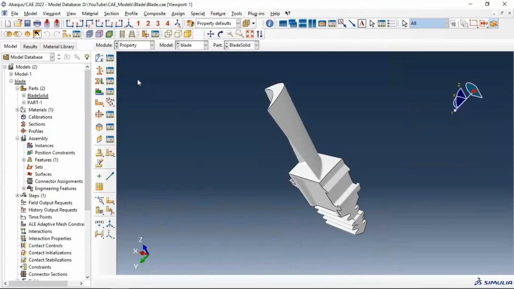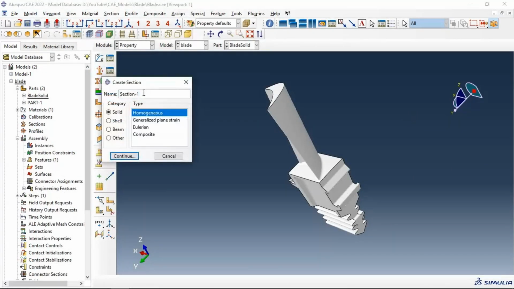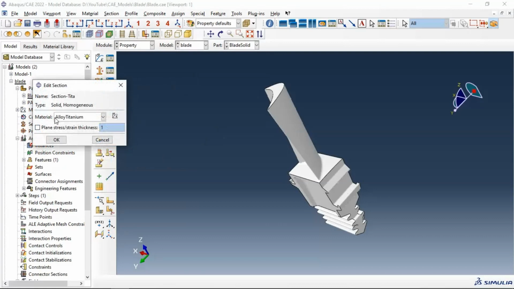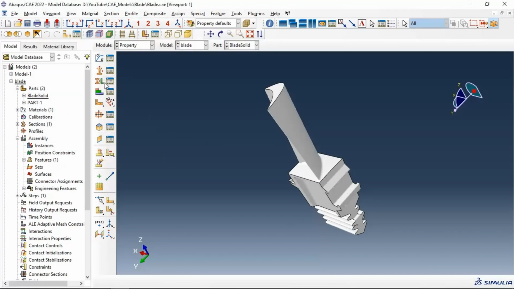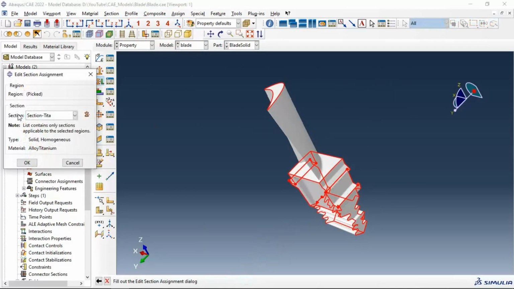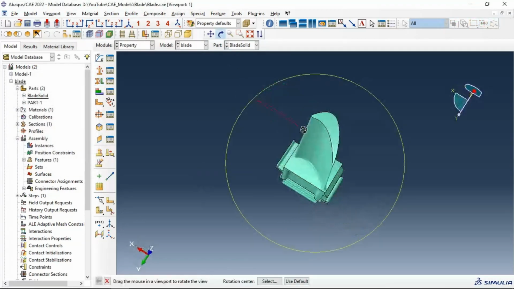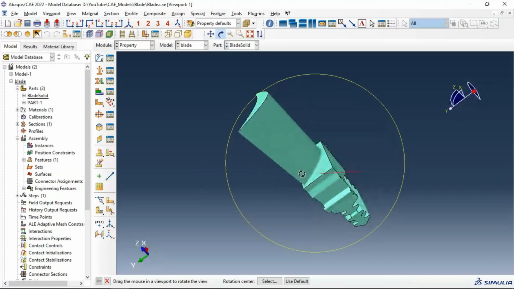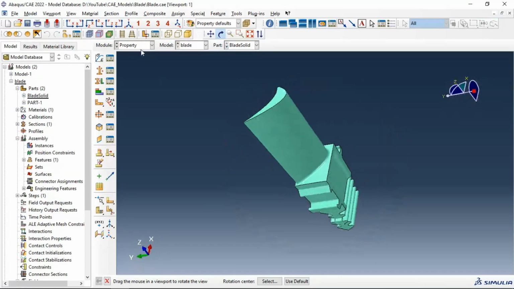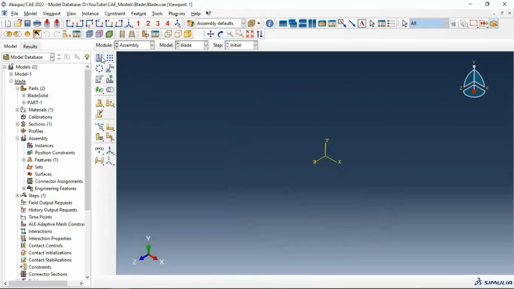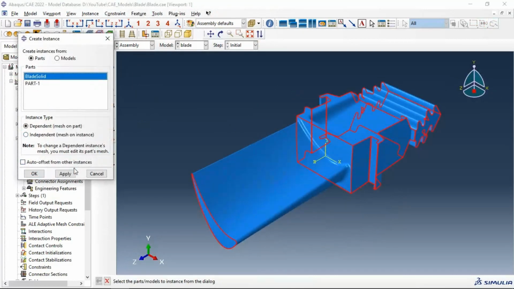Click OK. Let's go to create section. Section, titanium, solid, homogeneous, continue, select material. OK. And let's assign this section to our part. Click done, select section, click OK. Now we have assigned material to our blade. Let's go to assembly and create instance. Apply.